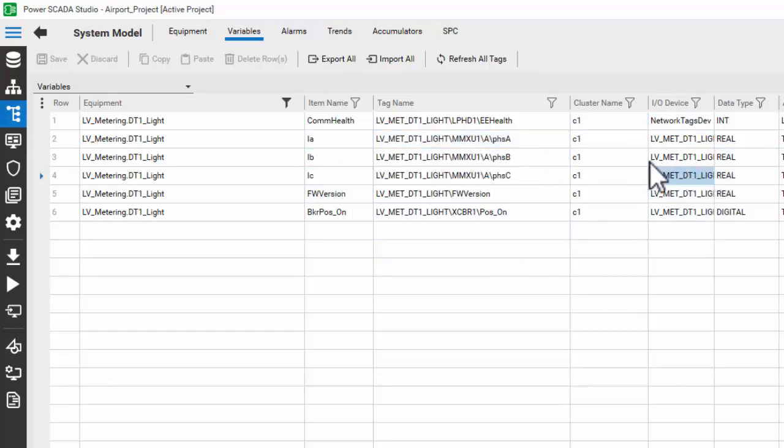The only other tag I'd like to point out is this EE Health. It's associated with our equipment, but is read from a system device called Network Tags Dev. This tag is populated by the I/O server in runtime and is used by the communication failure alarm. It's managed automatically by the I/O device manager and generally shouldn't be modified or removed.